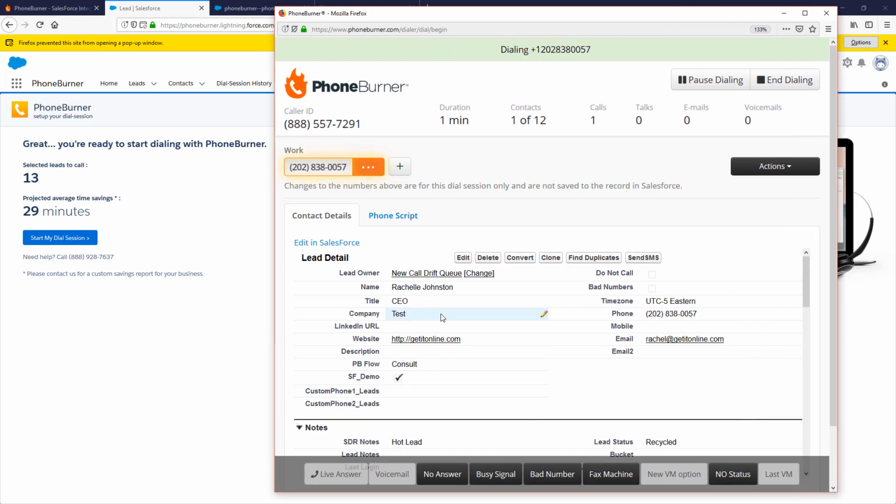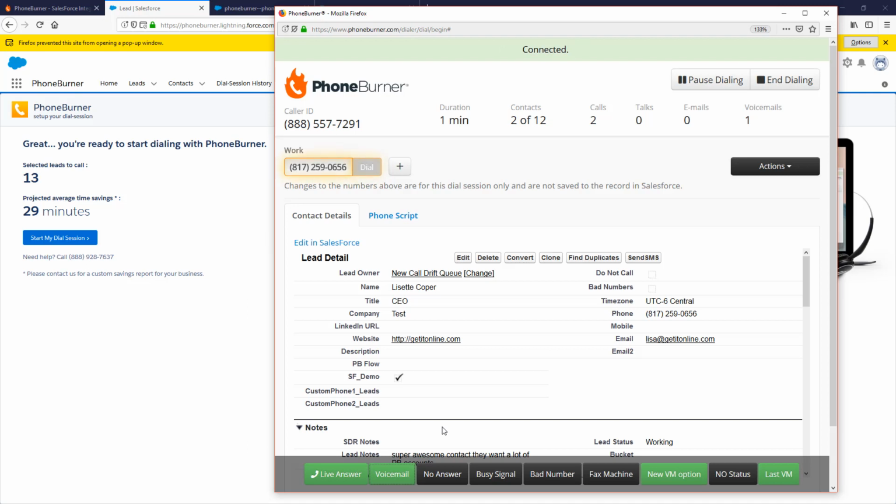And at this point, the system is going to start calling through the list of contacts that we selected. Let's say we're calling Rochelle Johnson, but she doesn't answer. It goes to voicemail. We just click the voicemail button, and you can have multiple voicemail buttons. You don't have to listen to the entire greeting. You don't have to wait for the beep. The system will hang on the line, wait for the beep, and play your voicemail.